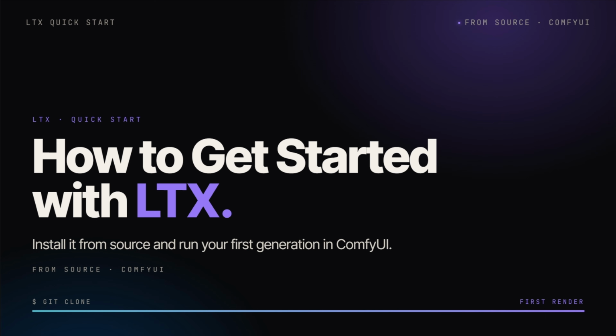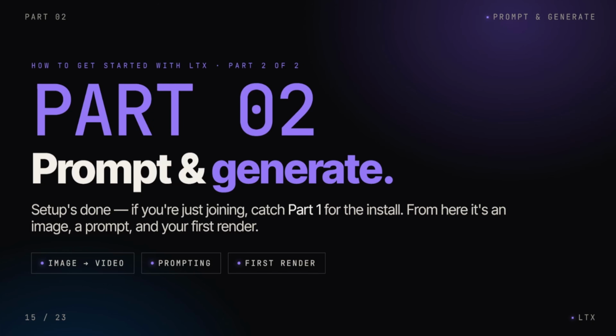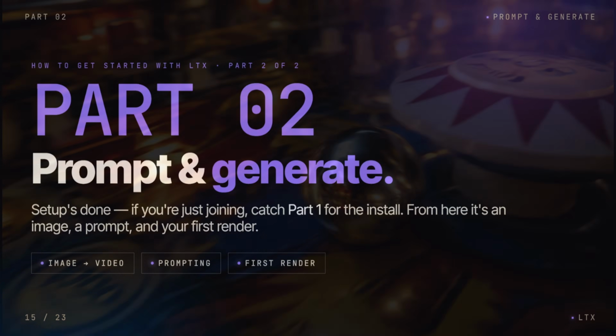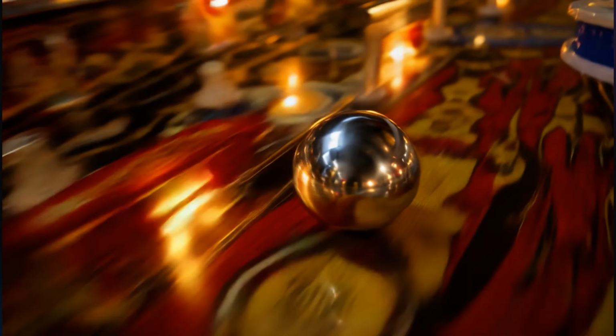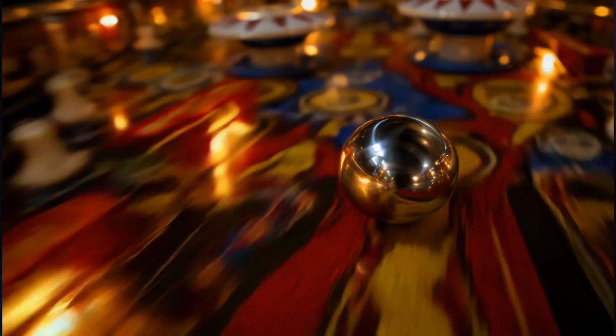Welcome back, everybody, to part two of How to Get Started with LTX. This is the second part of the quick start, where in the first part we got all of the setup done and all of the models downloaded. Now we are going to get on to the fun part, which is making the prompt and actually generating this final render using LTX's image to video workflow.